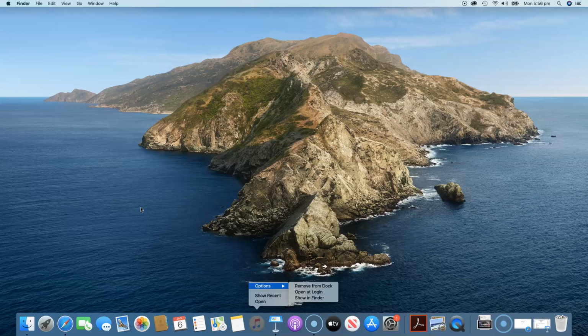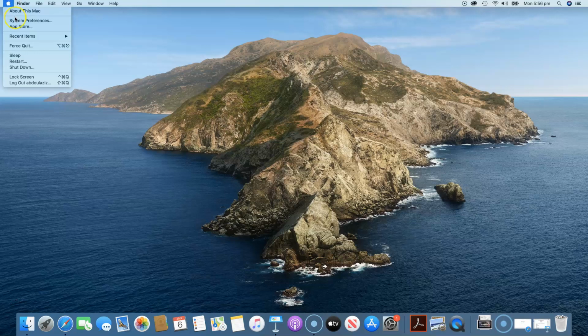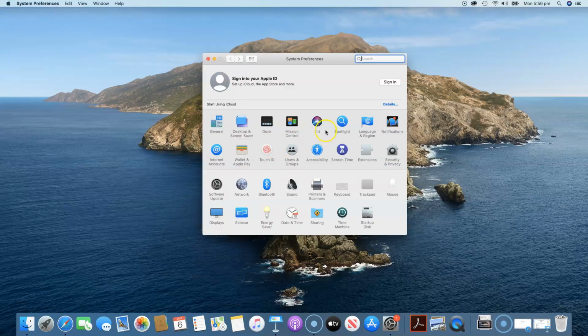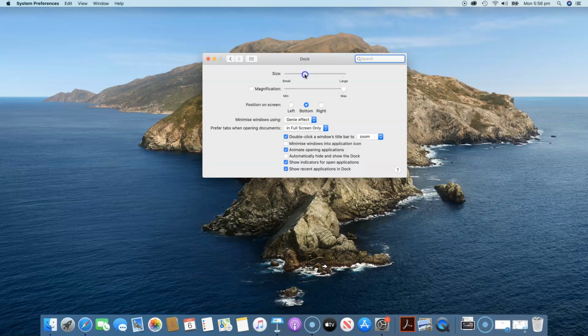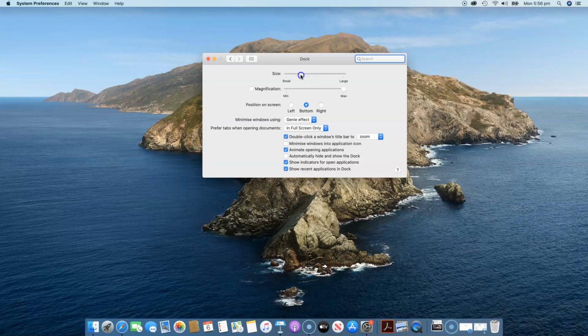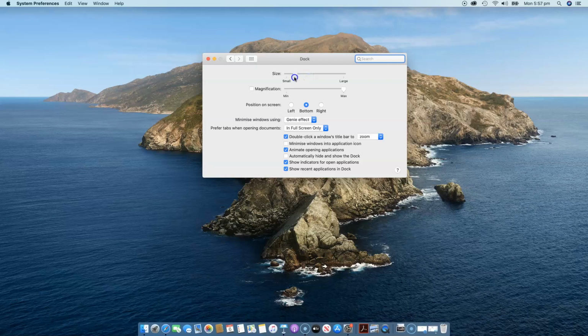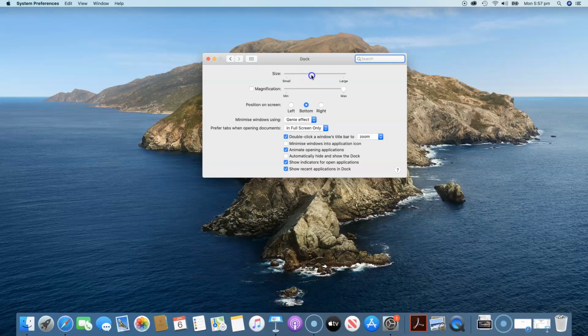It's simple. If you want to customize fully, you can go to the Apple menu by clicking on the Apple icon all the way up, and then select System Preferences. I've got an icon for the dock in here. If we go to the dock, we'll be able to customize it. Here you can change the size of the icons. At the moment, it's in between. I can make it smaller, and as you can see, the size of my dock is changing. I can make it large as well if I want.